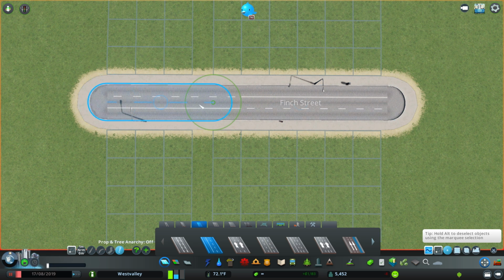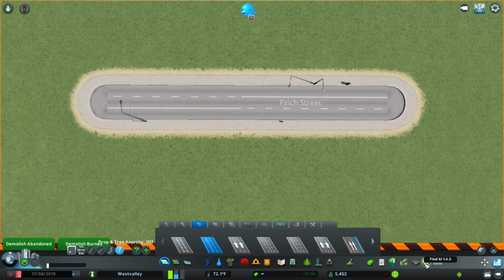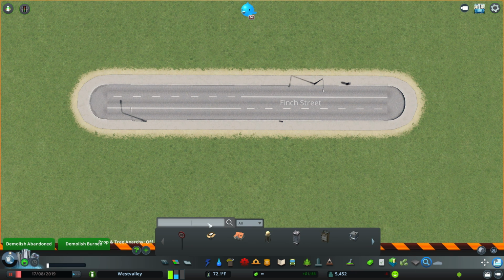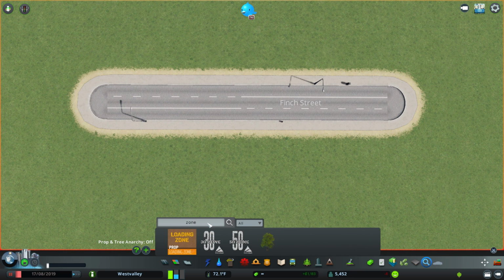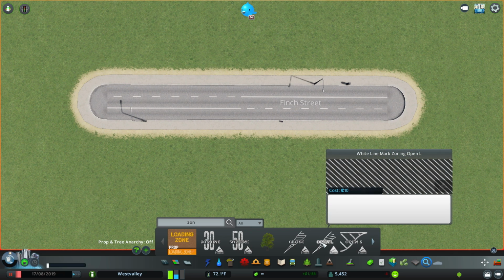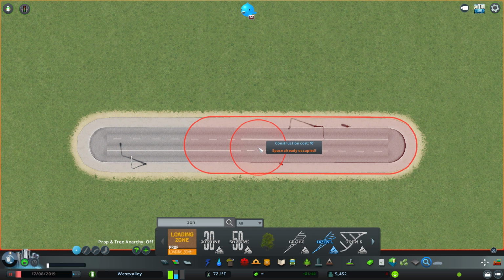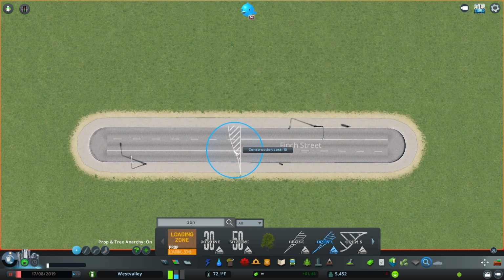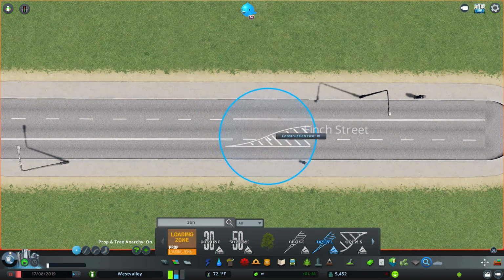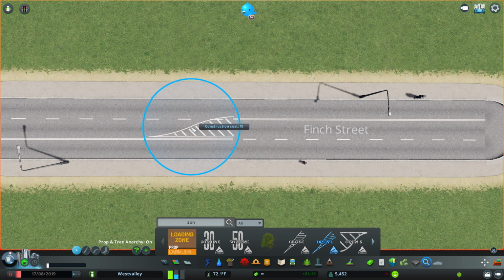Next I want to go to my search tab and search for this road zoning prop. So I'm just going to search for zone, and I'm going to use this long road zoning decal here. In order to place them on the road pavement, I need to press Shift P on my keyboard to turn prop tree anarchy on. And then I'm going to hold my right mouse button down to rotate the decal, and place it like this so it matches with the road.